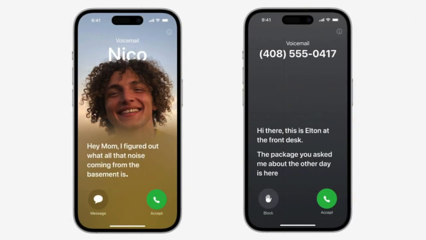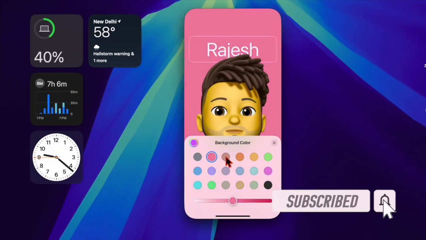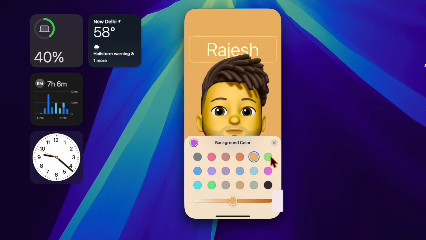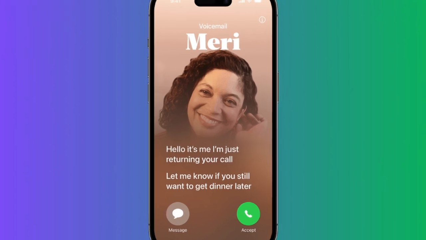Hey everyone, welcome back. It's time to learn how to enable and use live voicemail on your iPhone. Live voicemail allows you to see a real-time transcription of voicemail messages as they are being left, helping you decide whether to answer the call immediately. That said, let's get started.